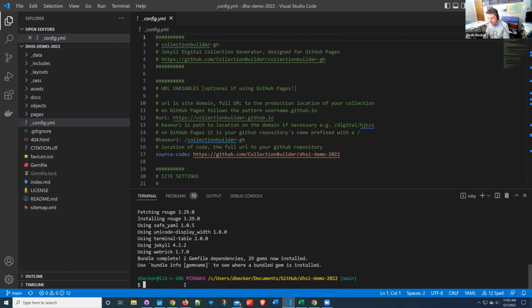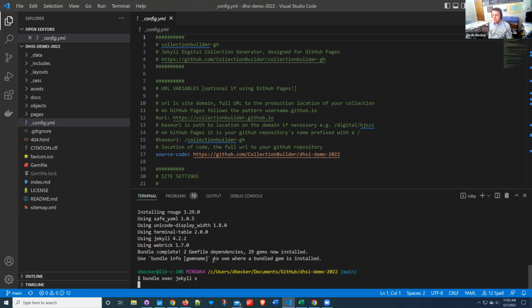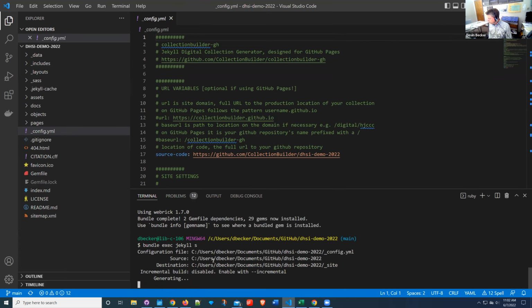The major command that you'll need to remember is bundle exec jekyll s. What that's doing is using the bundler to execute Jekyll, and the s stands for serve. So this is going to set up a local server on your own computer so that you can see this website as it will be built. So I'm going to push return, and we'll see it start to generate.